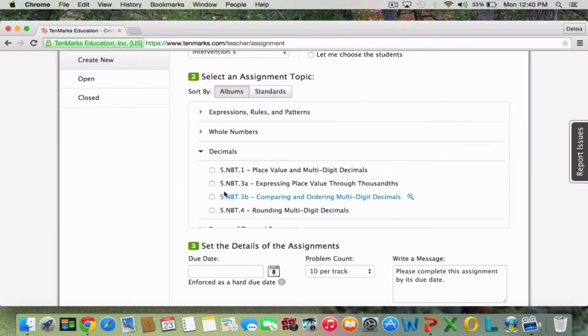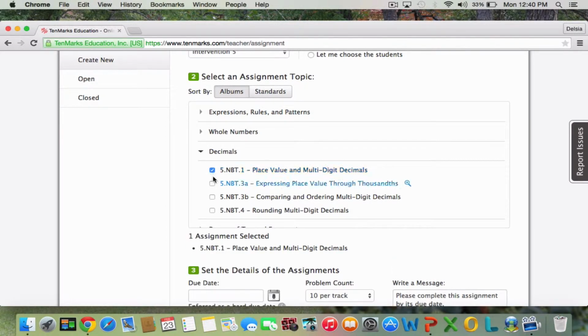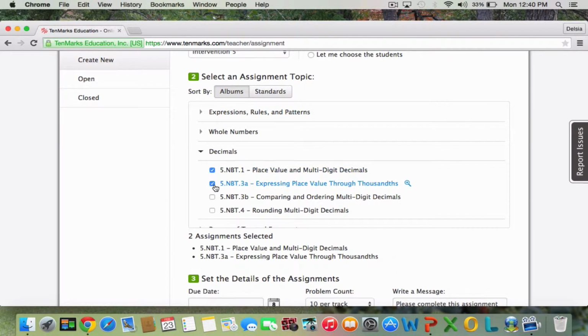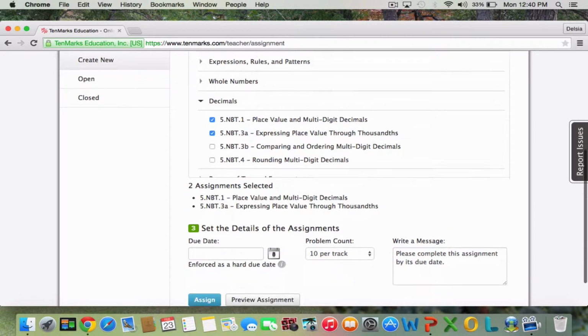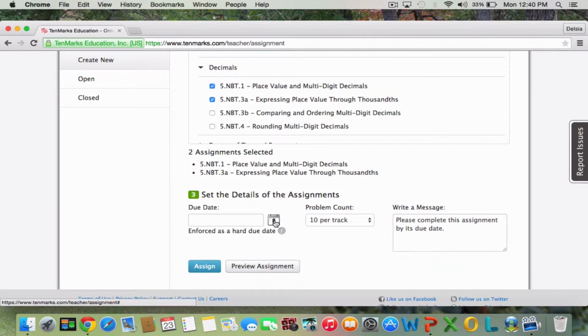Okay. Once you see it, you close back out of it and you assign it. We're going to do place value and express in place value. Once it's created, you can see it down here. These are the assignments that you expect them to complete.